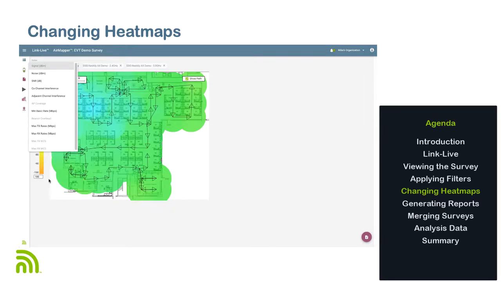Note that at the time of this recording, data collection for all of these heat maps is supported in the EtherScope nXG. AirCheck G2 version 5.0 supports all but minimum basic rate and beacon overhead. Support for those heat maps will be available in version 5.1.